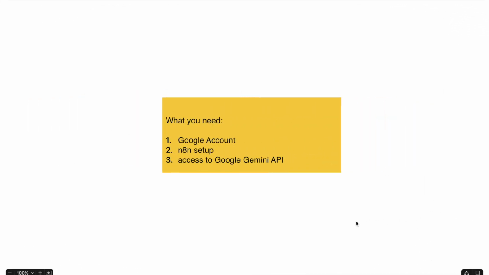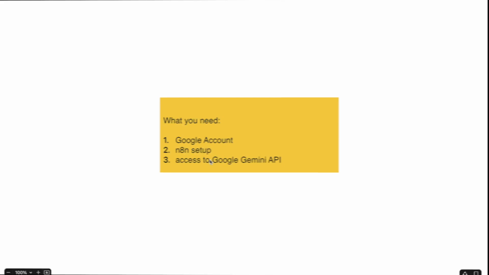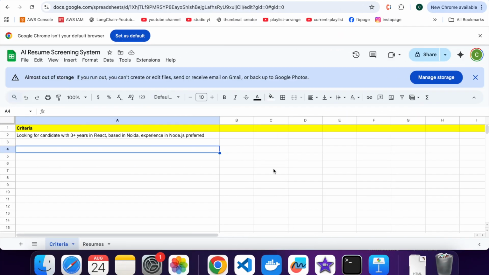Before we start, make sure you have a Google account and an n8n setup and access to the Google Gemini API. As the first step, we will set up the Google Sheet database.